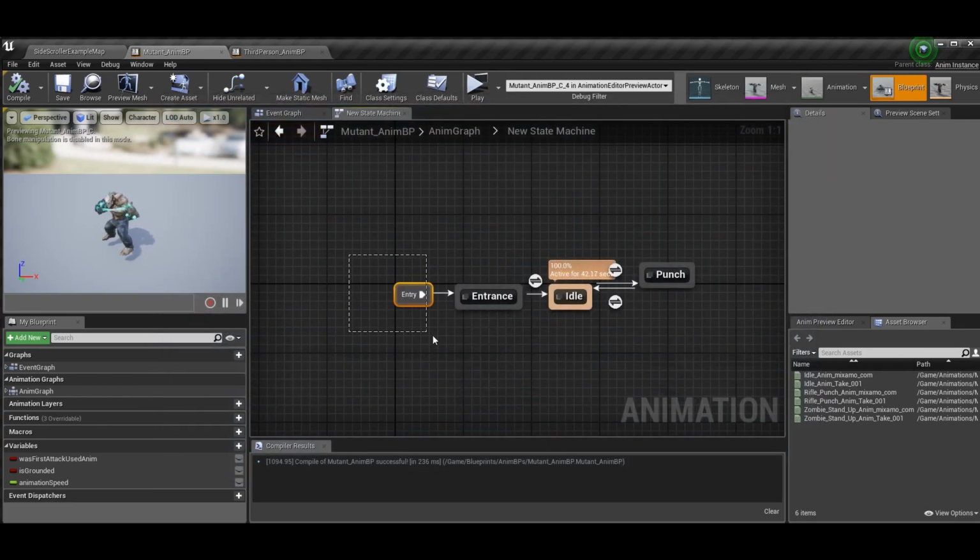So that's basically as soon as the game starts, as soon as the scene loads, it's going to put this object into the entrance state. And then the entrance state can go to idle, and then idle can go to punch, and punch can go back to idle. That's how you would read this. So there's a few things to note here.